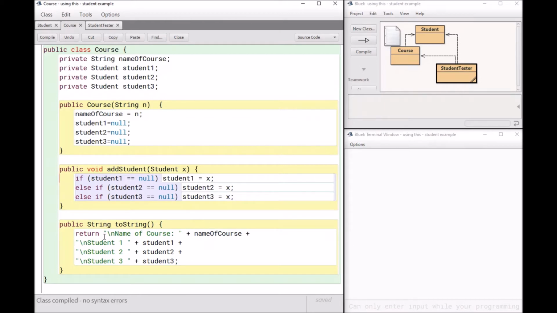Anyway, then I have my toString method, and of course, that just prints out information about the course, the name of the course, and information about student 1, student 2, and student 3. Notice here, I'm just saying student 1, student 2, student 3. What do you think that's doing? Is that printing out the names of the students? Well, it's actually running, and you probably know this, the toString method for a student.